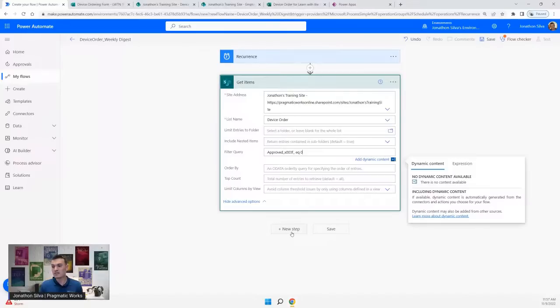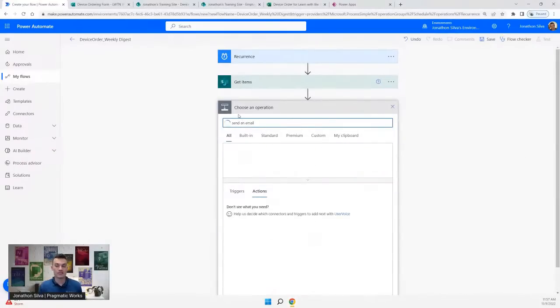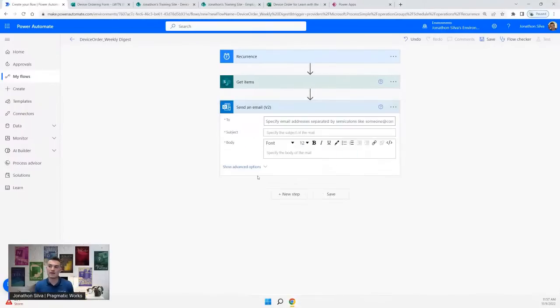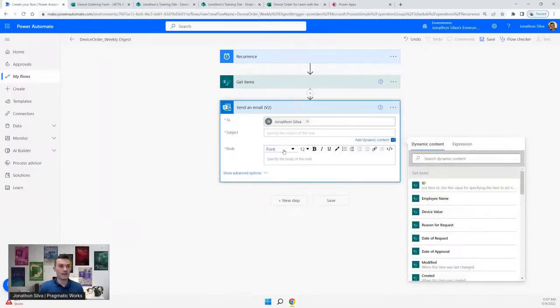And then send an email. Hit a new step, send an email. Okay, now as we do this, some of the things to think about when we send this email. Okay, in this case, I'm just going to go ahead and send it to myself. Okay, I'm going to say device order that needs approval.